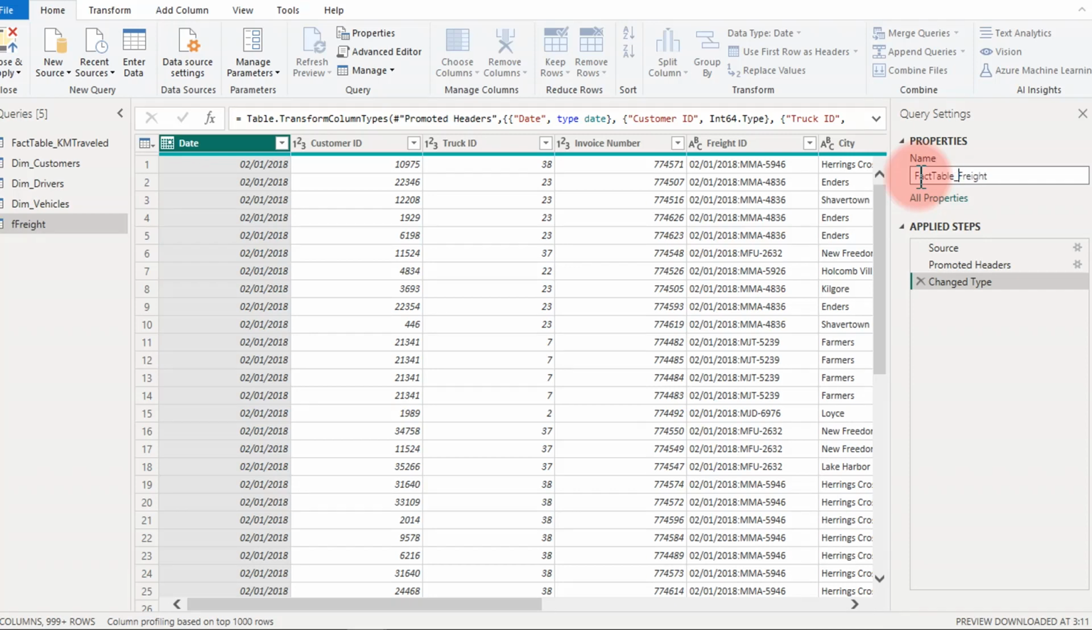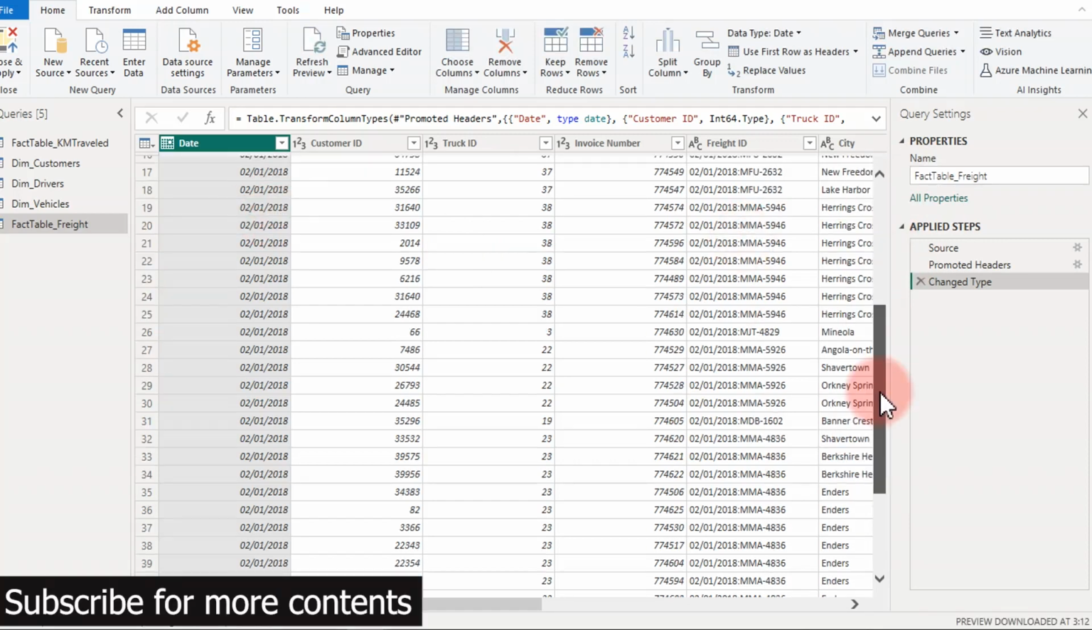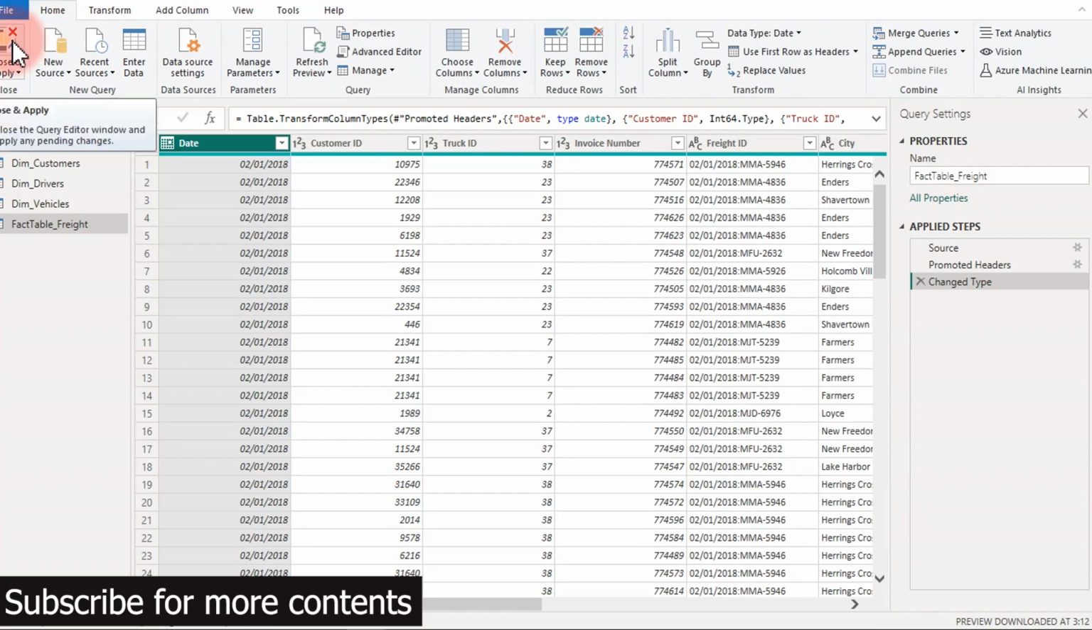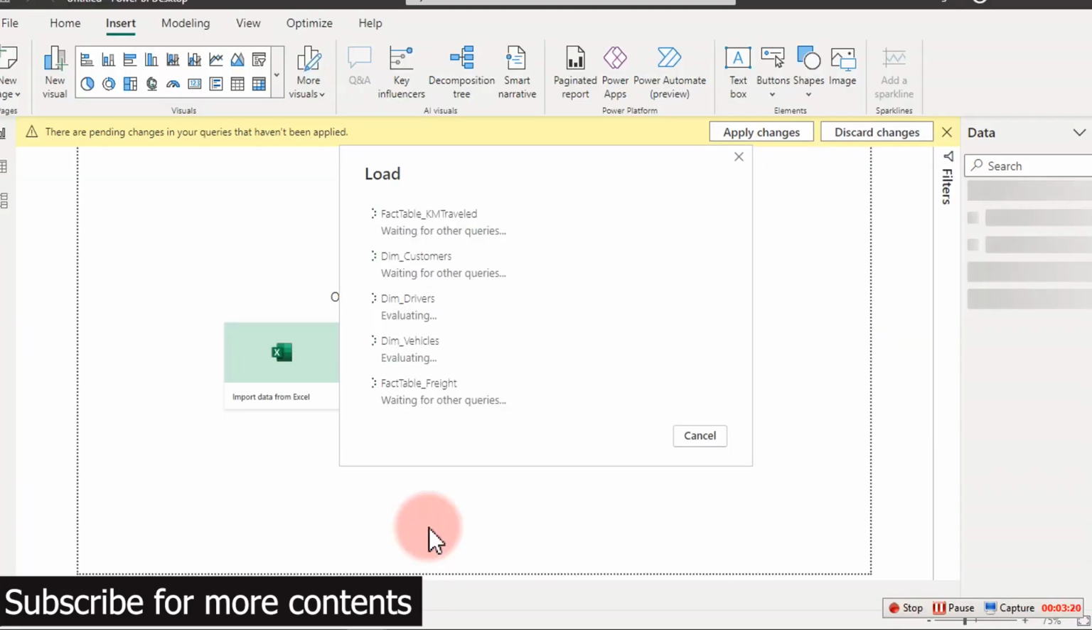And I love using underscore, you know that? So just click on OK, and there you have it. So we have all our data ready right now. So what is next? We have to load this data to Power BI. So let's go ahead and close and apply. It's going to take just a while. It depends on the speed of your computer.